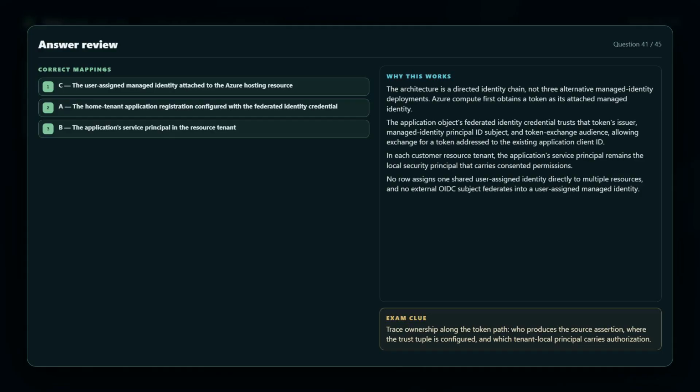The correct mapping is Requirement 1 maps to C, the user-assigned managed identity attached to the Azure hosting resource. Requirement 2 maps to A, the home tenant application registration configured with the federated identity credential. Requirement 3 maps to B, the application's service principal in the resource tenant. The architecture is a directed identity chain, not 3 alternative managed identity deployments.